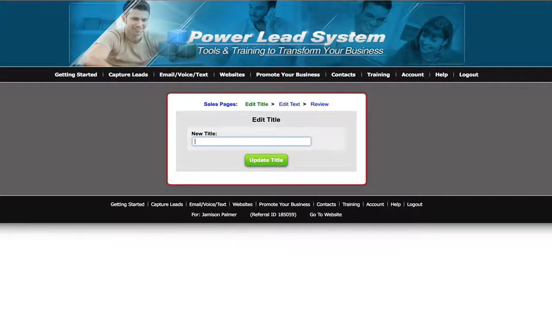That's going to bring you to this page here, and you can actually put in the name for the page that you're creating. I do not recommend putting the name of what you're promoting in this section. So I would put something like VIP funnel, something where you'll remember what the name is, because the name will show up in the meta tags for the page, and you don't want to broadcast what it is that you're promoting. Then we'll click on update title.